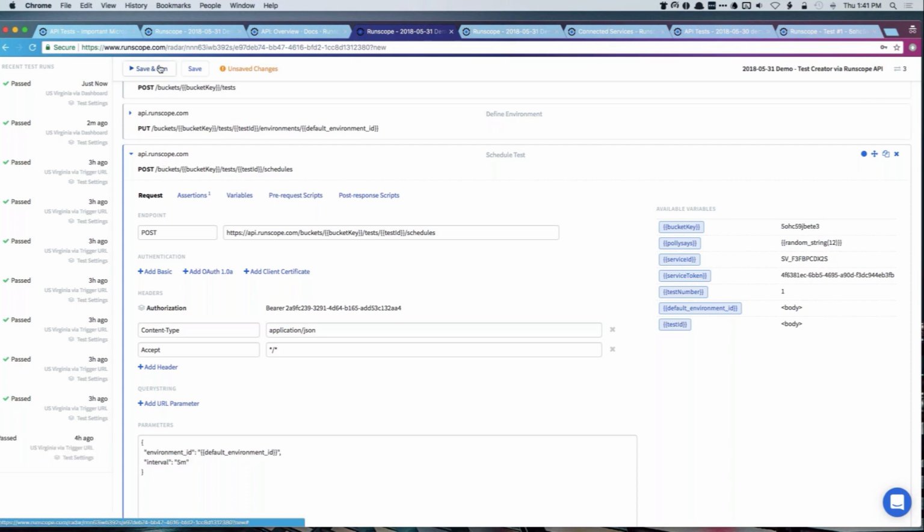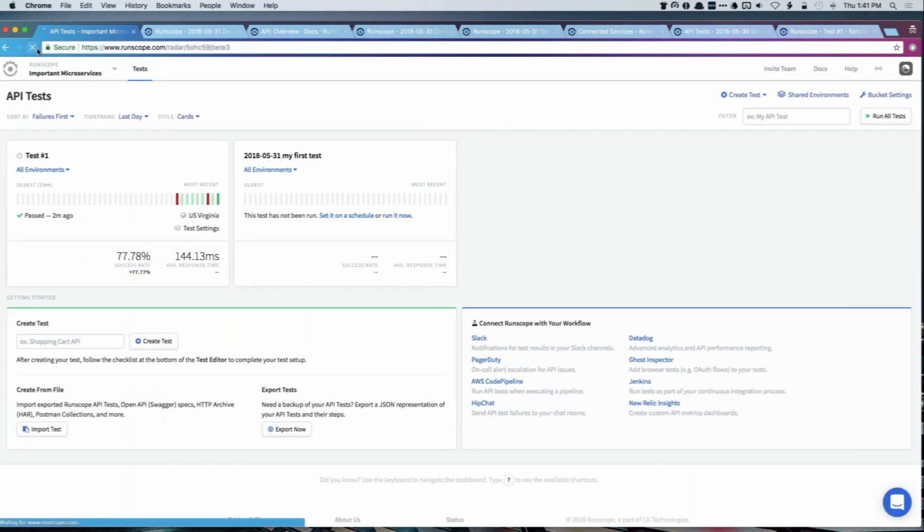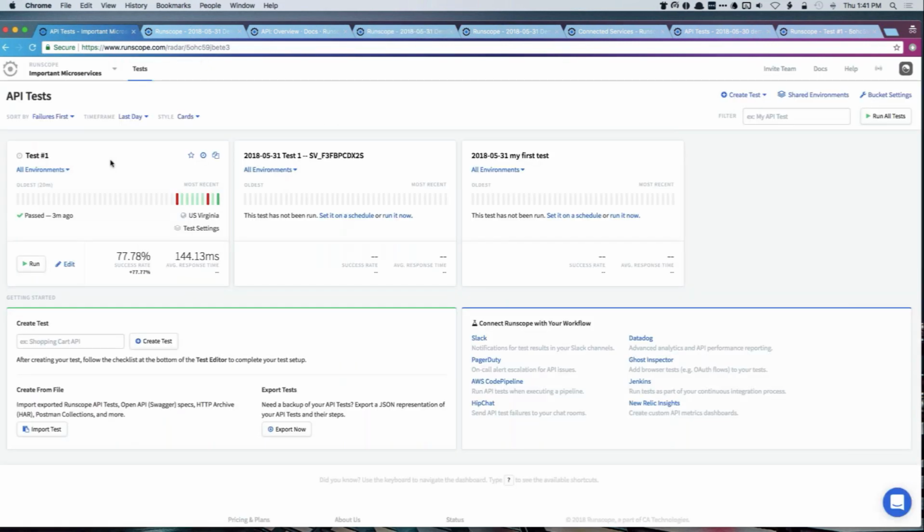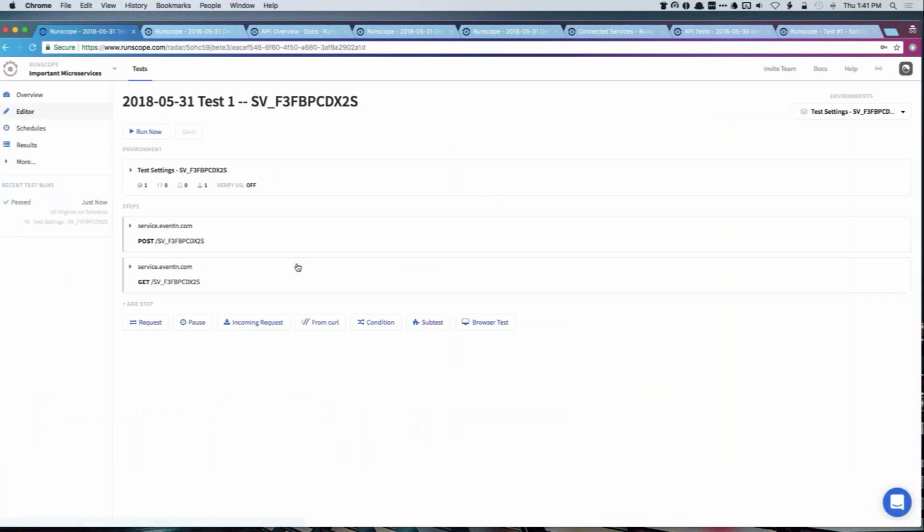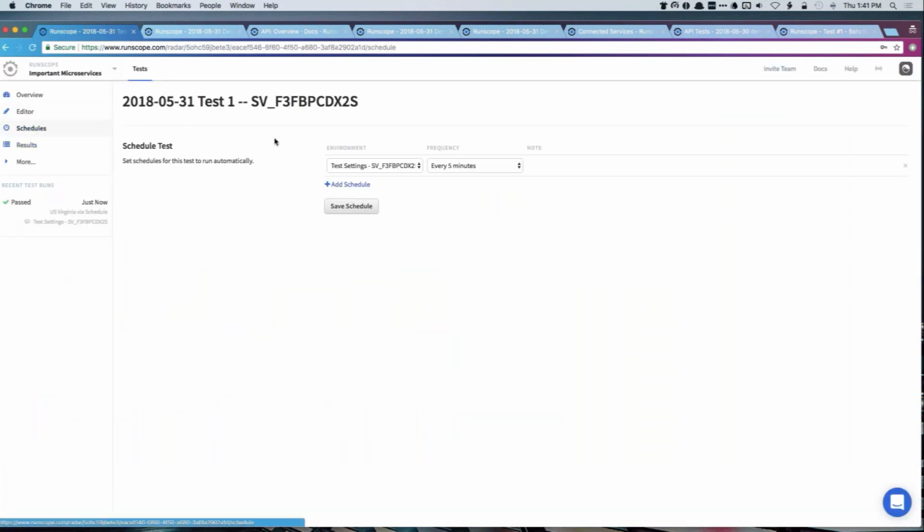And if we go ahead and click Save and Run now and return to this bucket and refresh the page, you can see that we now have a test that's in process running. It's just passed its first time. We can see it's scheduled to run every 5 minutes, just as we wanted.